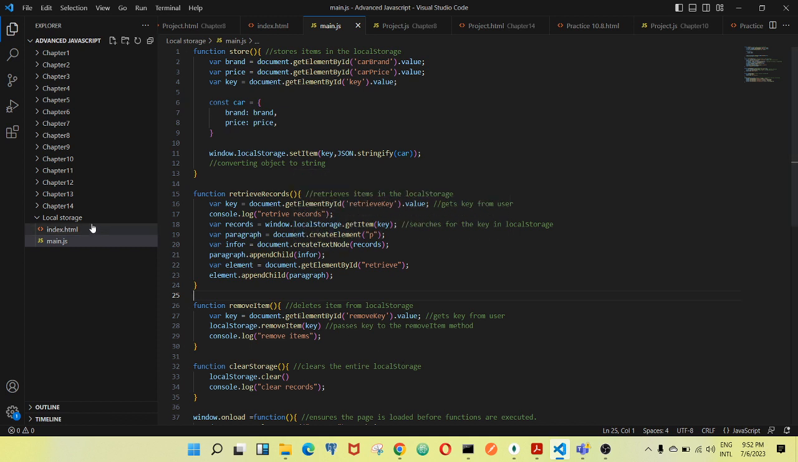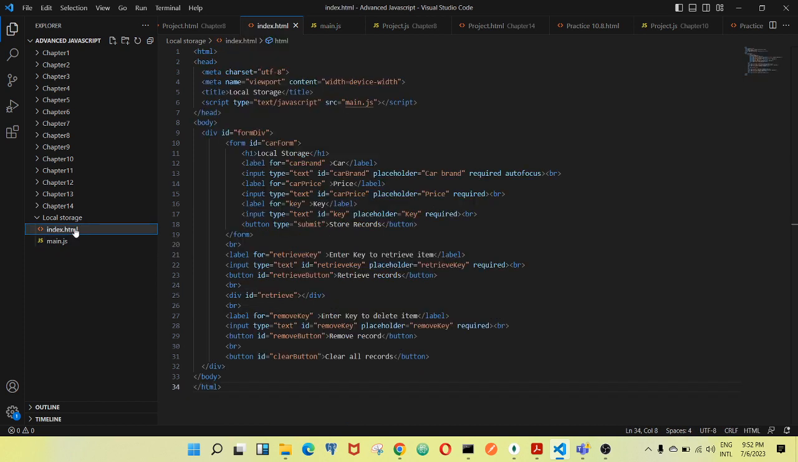As we move to our code, we have the index, which is what our users will see. So we have a form. The form has a label for car, a label for the price, and a label for the key, and then it has a button to submit, which is when the records are stored.